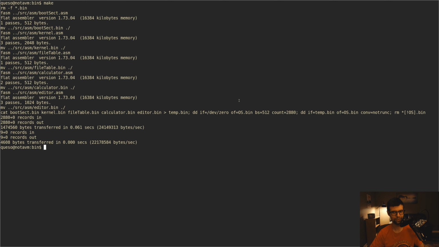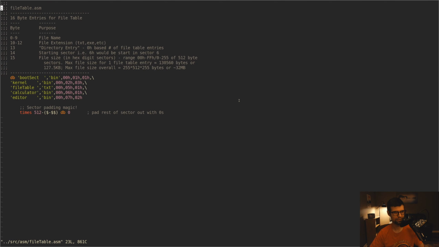48. Wow, we're at 4 sectors now. That means I have to change the file table too. So let's do that. I think it's in assembly, yeah. File table. The kernel's at 4 sectors in length, dang.